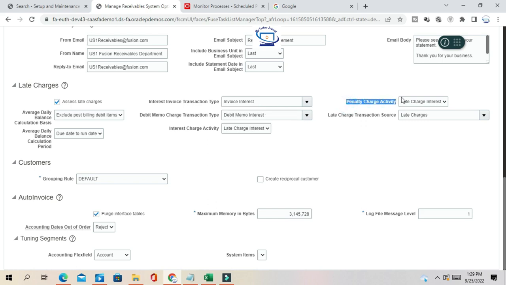And here another one is for penalty charges, right? Penalty charges and late charge transaction source. If you want to create an interest invoice or debit memo, then this transaction source will be used for late charge.